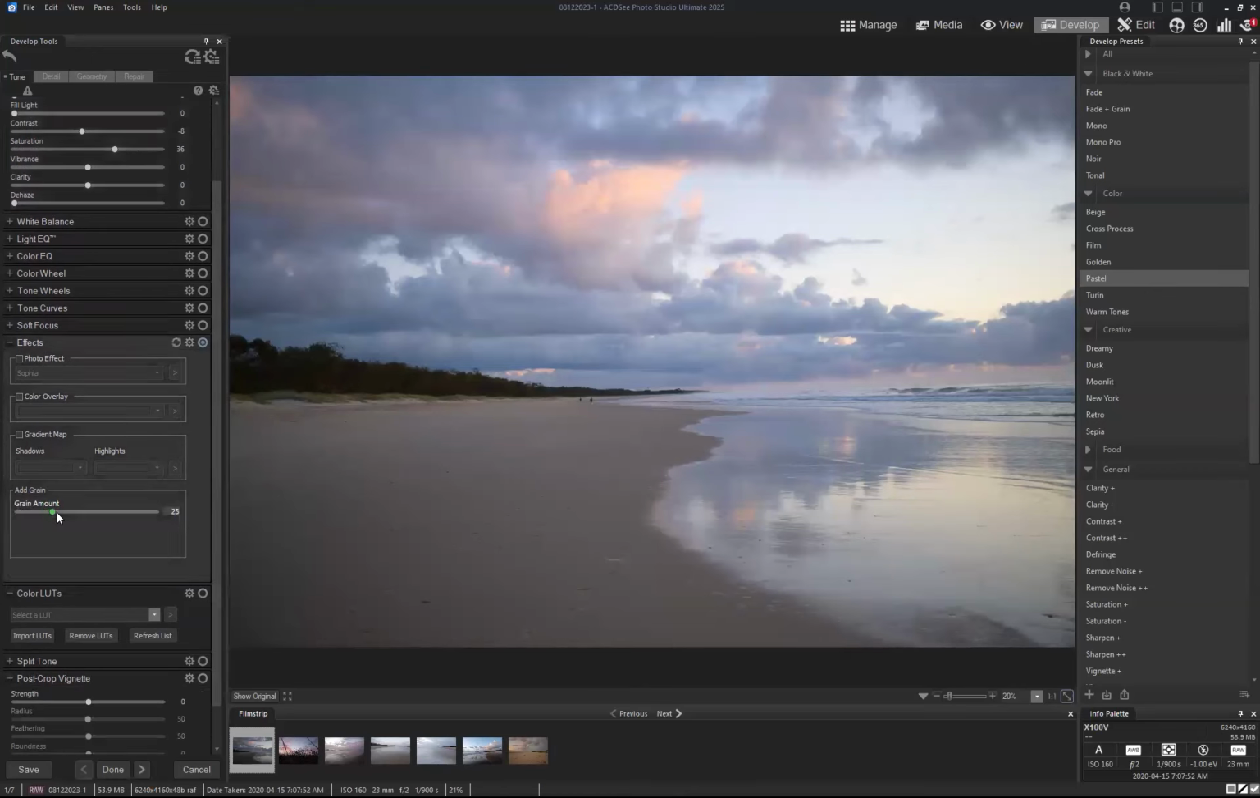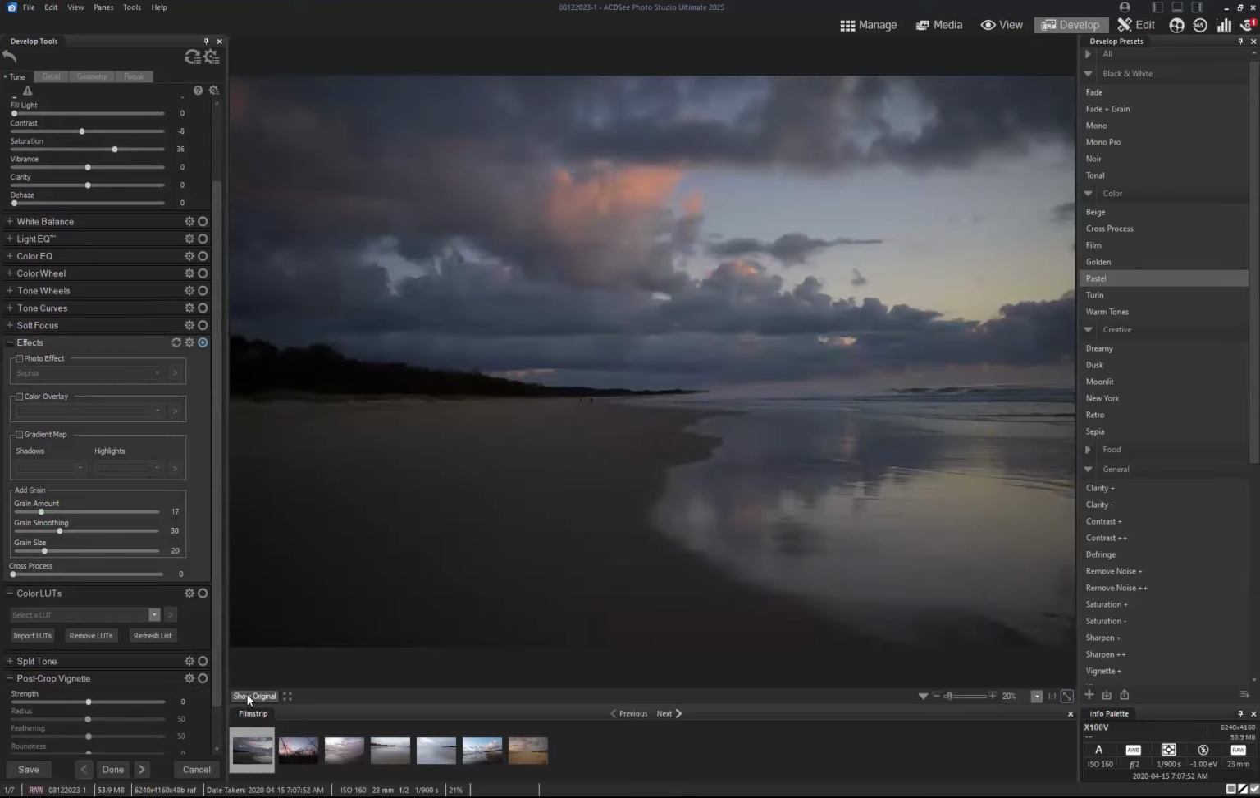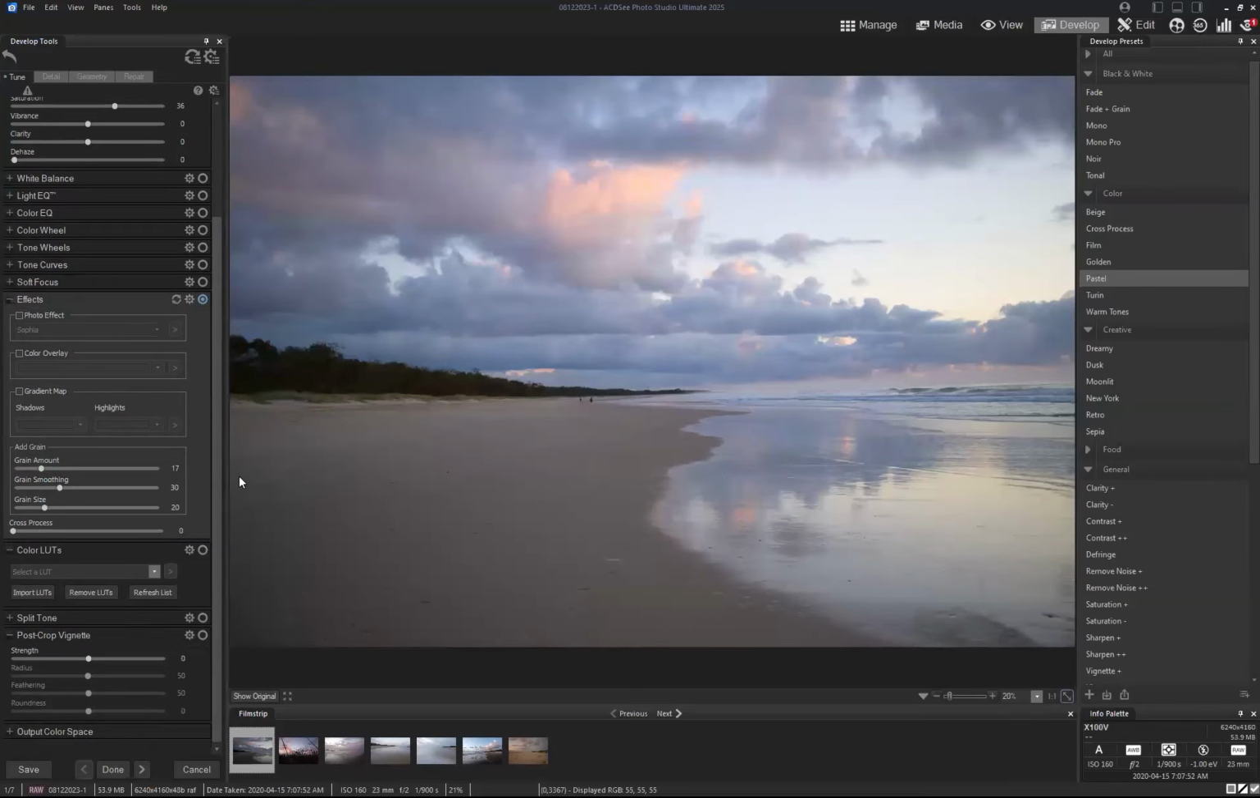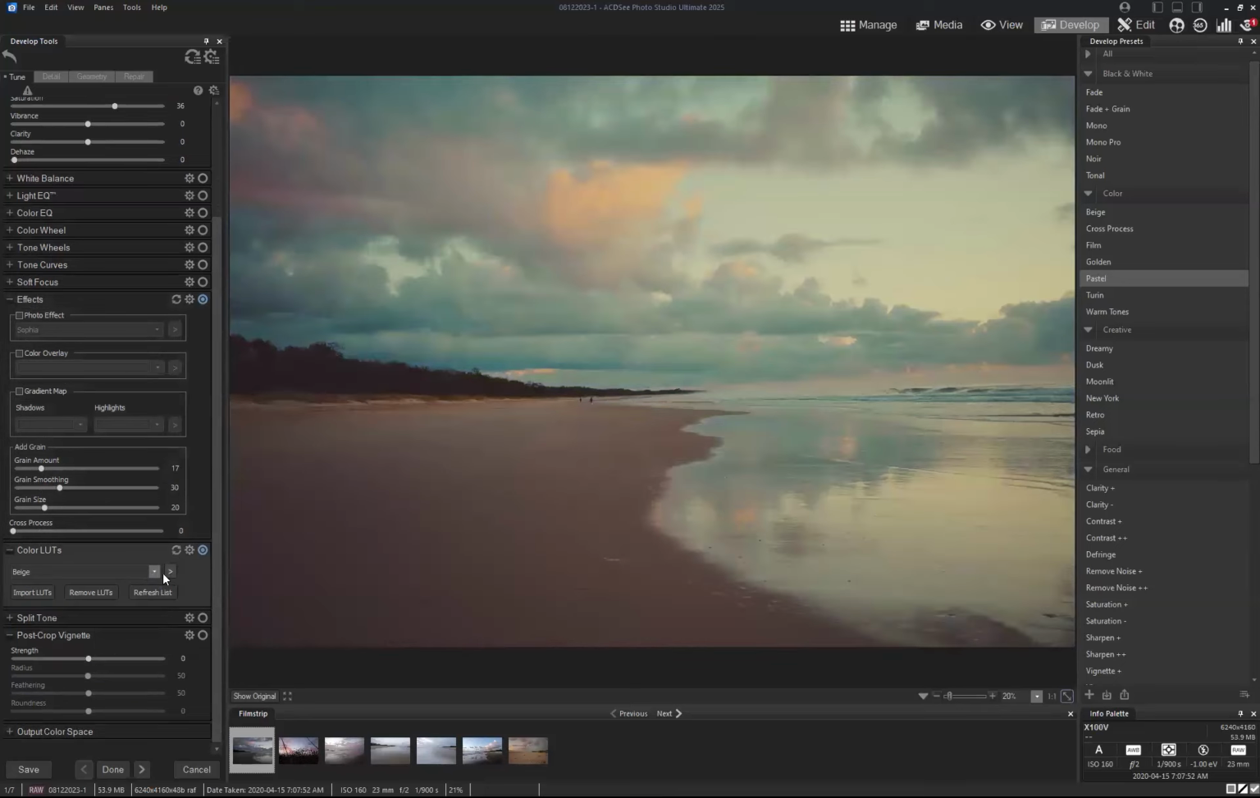I'm going to add a little bit of grain like that, which is probably hard to see through the screen share. And let's take a look at what options I have with my color LUTs.